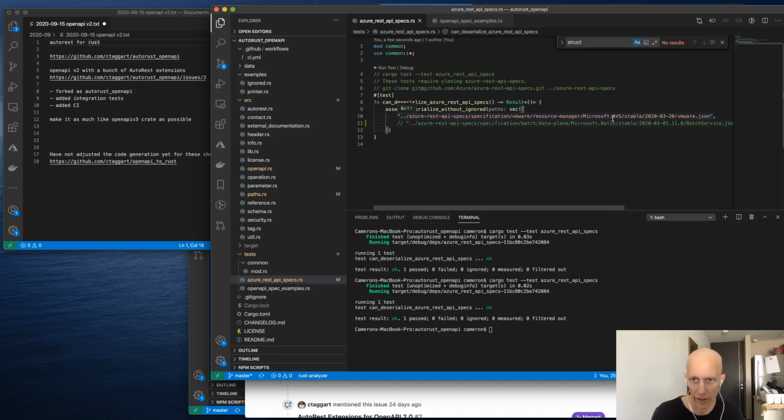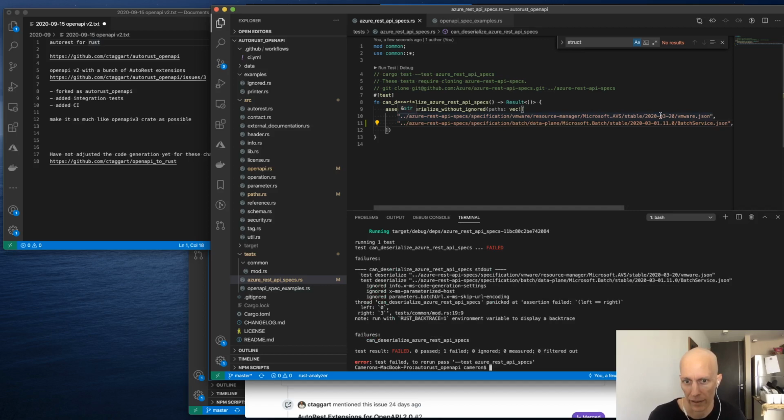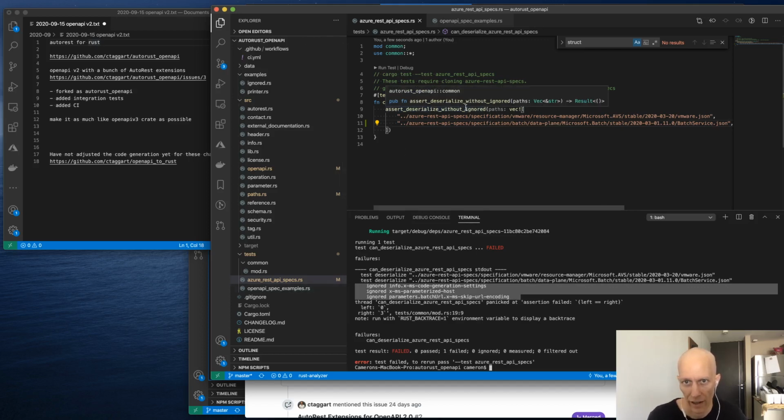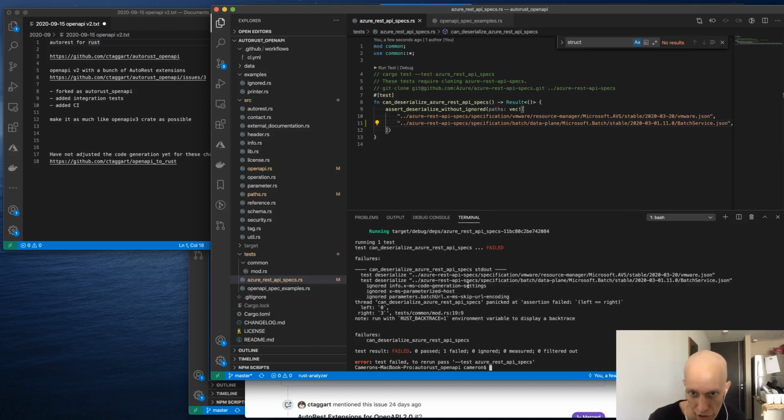So just add additional tests to this vector. You can find the extensions used in certain specs, and you just have to add those specs, and then you'll actually see this test that I've created asserts that nothing is ignored, so everything is actually deserialized. You have here the code generation settings, the parameterized host, and the skip URL encoding.